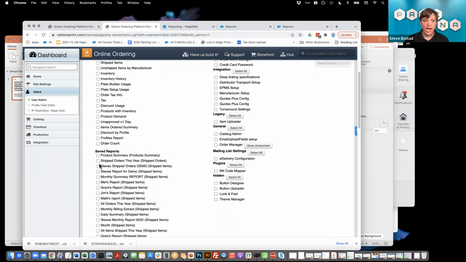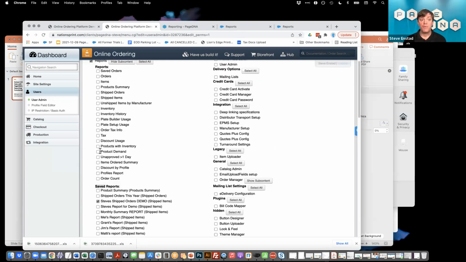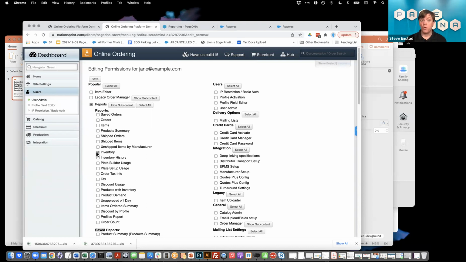Under saved reports, I'm going to let her have access to my shipped orders demo. Because this is a saved report, Jane will only be able to change the date range. She won't be able to configure the columns. So we're putting her into a mode where she can't get into trouble by going outside the boundaries we've set up for her. If we do give Jane access up here to one of these reports, she will have the power to generate reports and do what you saw earlier. So it's up to you when and where you want to give access to your customers to either the report generator or a saved report where they are kept in a little bit more of a confined space. I'm going to go ahead and save these permissions.